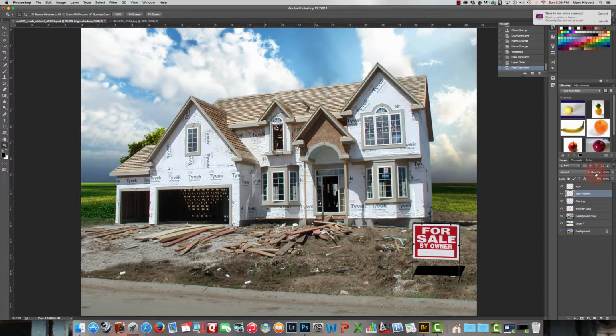Now up here in layers we have opacity. This opacity is at 100% right now. If we lower it down to about 50, you can see how it turns into this gray and it lets everything else kind of show through. Maybe a little bit higher. So something about like that probably is good. Okay, so now we've grounded the sign to the ground and it looks correct.